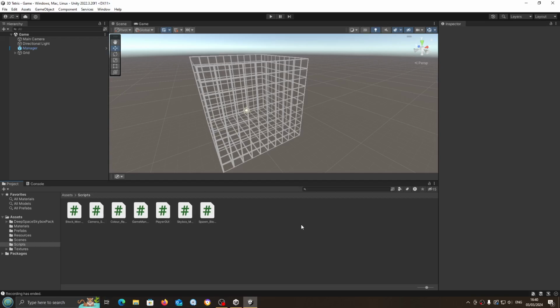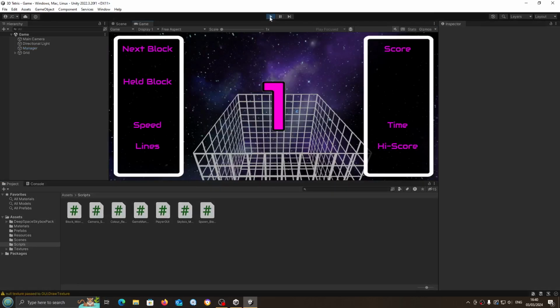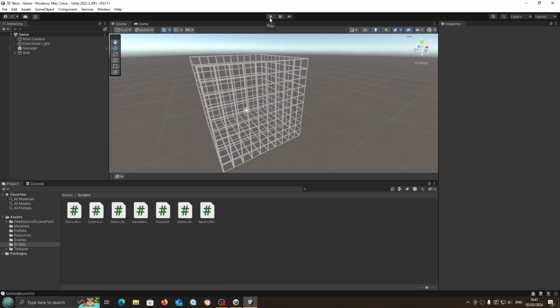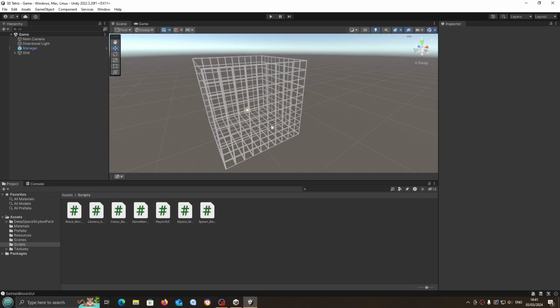So in this lesson I just want to fix a couple of things before we move on with anything else. So let's have a look at one of the issues. If I hit play, as you know, we can hold a block and we can release a block. The problem is we can keep doing that continuously, and that shouldn't be the case. Once we've released a block, we should not be able to hold a block again until that released block gets to the bottom or can go no further by hitting another block.